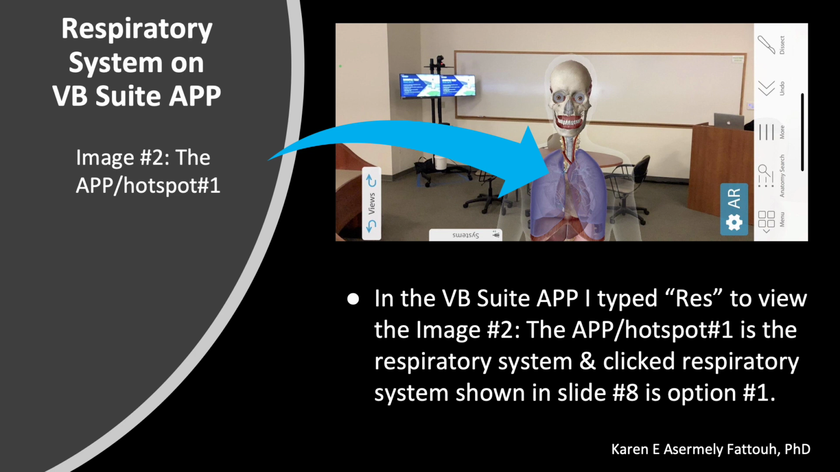So image number 2 is actually the app showing the respiratory system, and hotspot number 1 is the respiratory system. What I did to get this image, number 2, is I typed in RES to view image number 2, and then I clicked respiratory system as shown in the previous slide, which is option 1, and this is what appeared with the skeleton and the frontal view of the respiratory system.